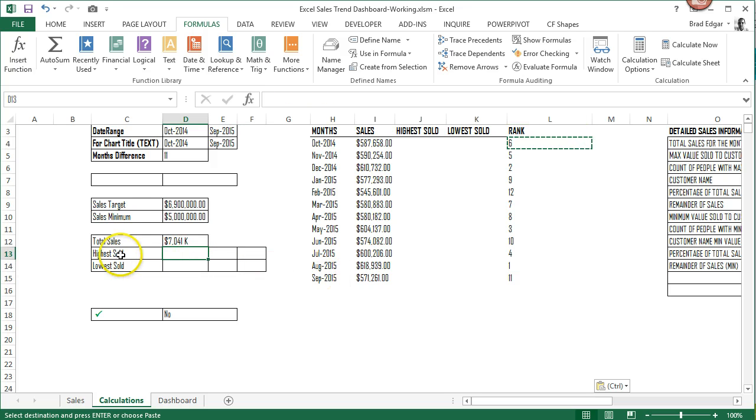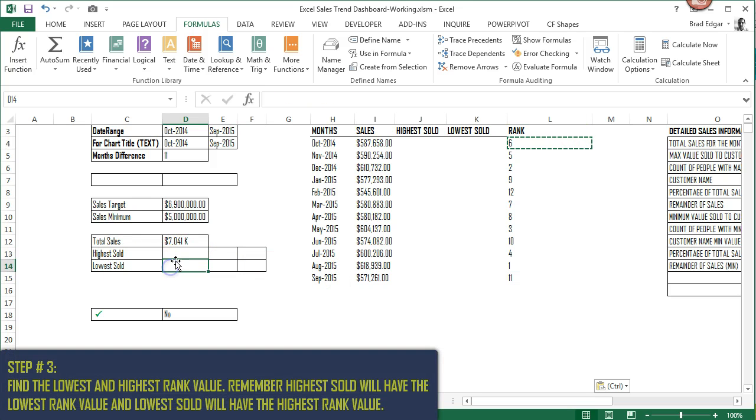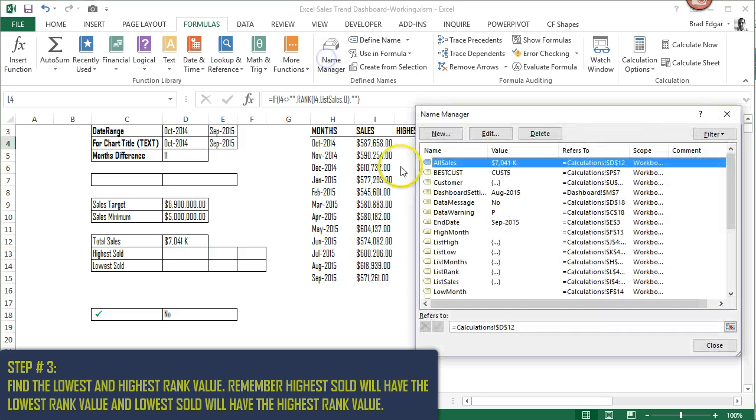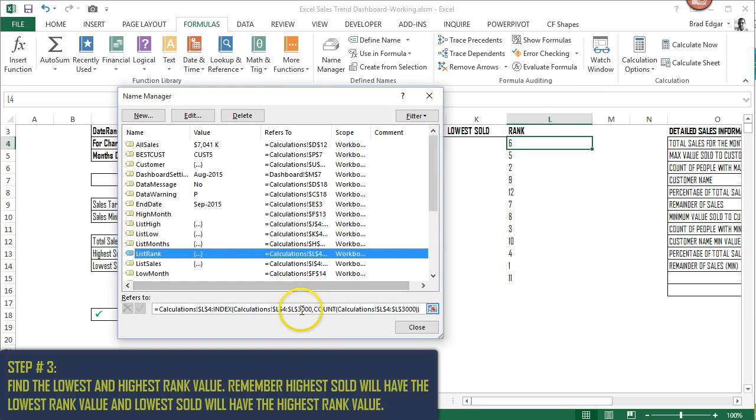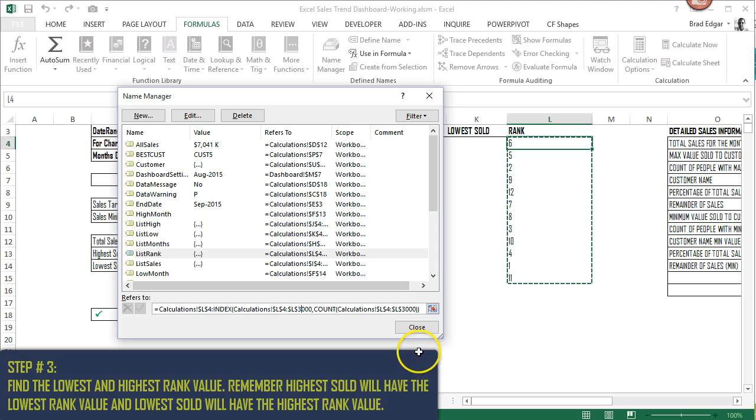And now that we've done that, I'm going to go over here and I want to show which month is the highest month sold, or which value is the highest month sold. So you'll see that I've created another dynamic name range for list rank.